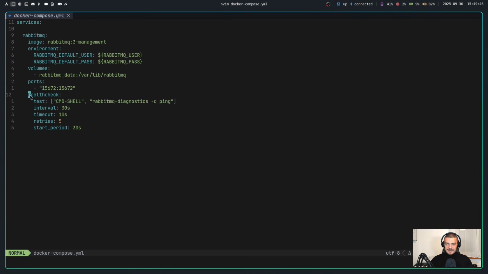And finally, we have a health check. This is important because other services are going to rely on RabbitMQ being started and being healthy, being active. And this is how we can check that this is actually the case.